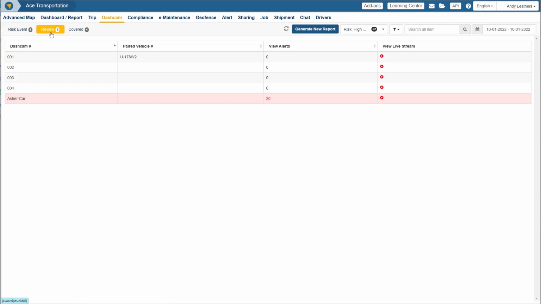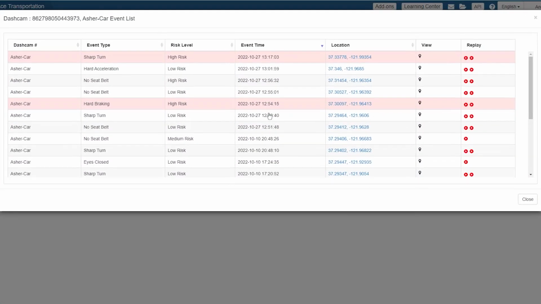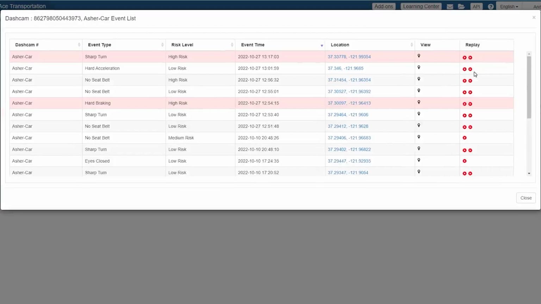The Review sub-tab shows a list of all dashcam and vehicle pairs, along with the total number of alerts for each pair. You can click the total in the View Alerts column to show the complete list of alerts, which displays the information in the same format as the risk events list. The play icons in the replay column also give you access to the same annotation functionality as the video management window launched from the Risk Event sub-tab.